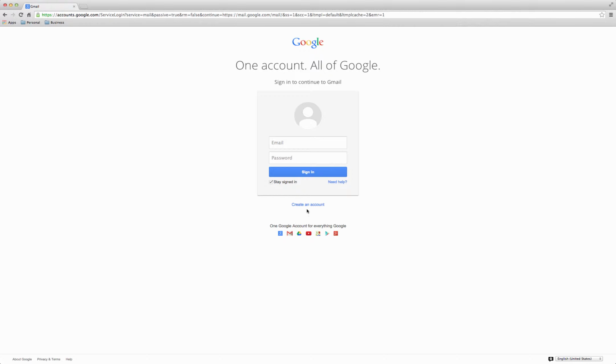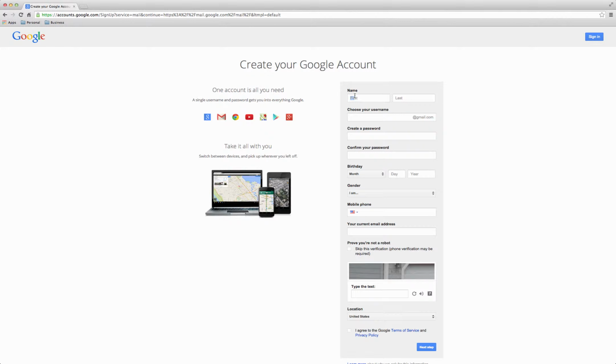So let's just assume you're going to create a new account. Very simple. Towards the bottom, click on Create an Account. We are going to use an example here, so we're just going to put in our first and last name. We're just going to use John Smith.